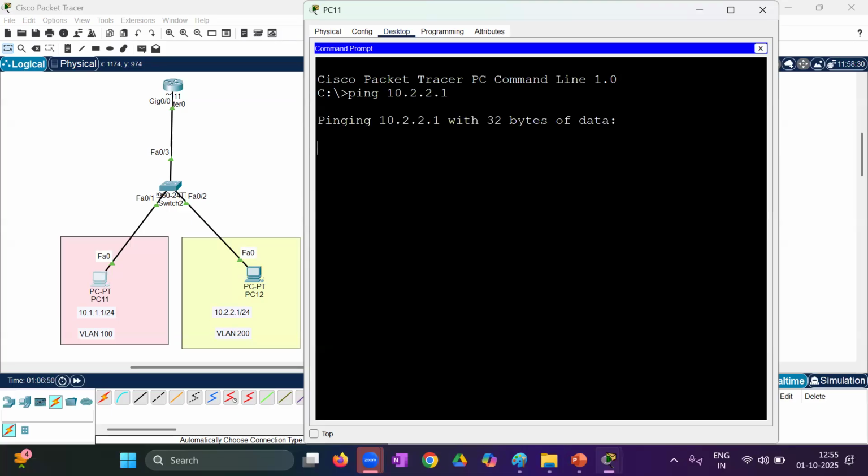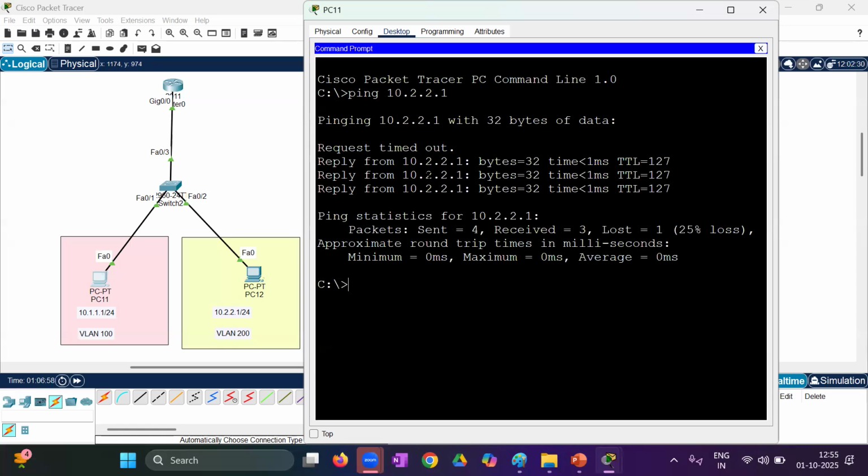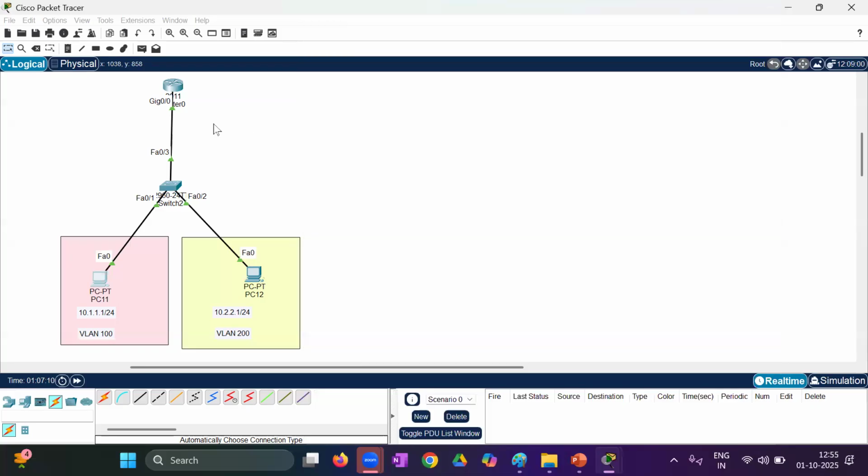10.2.2.1. Communicating? Yes. Okay, 25% loss because of the ARP request. So now the devices in different VLANs are able to communicate using which method? With inter-VLAN using the router on a stick method.